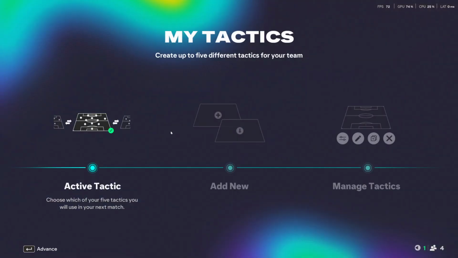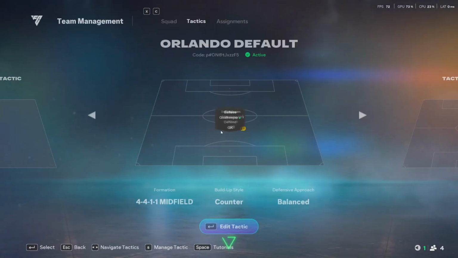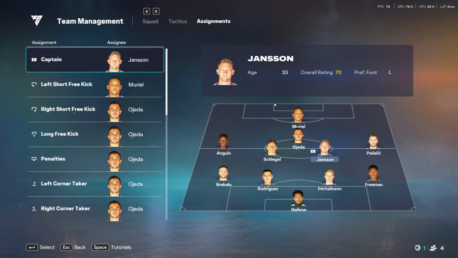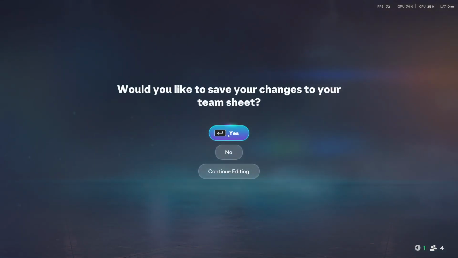You can then edit the tactics and assignments as well. And that is basically everything.